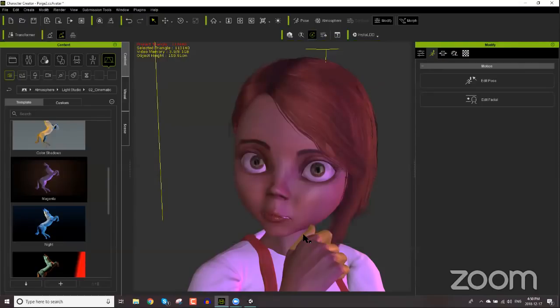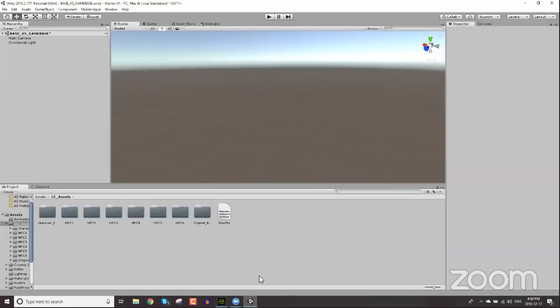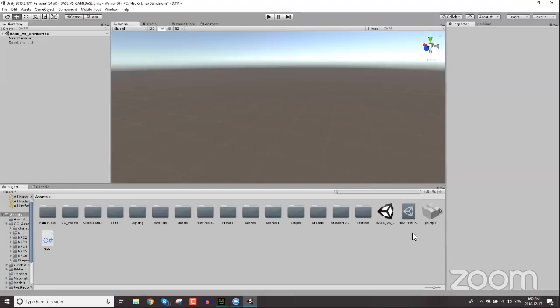I've already exported it, thankfully. It just takes a couple minutes, but I don't want to make anyone wait here. So what you want to do is, when you run that script, basically what's going to happen is it's going to create a folder called CC assets in your main assets folder. So when you import the package, rather, it's going to create a folder called CC assets. This is the most important one.